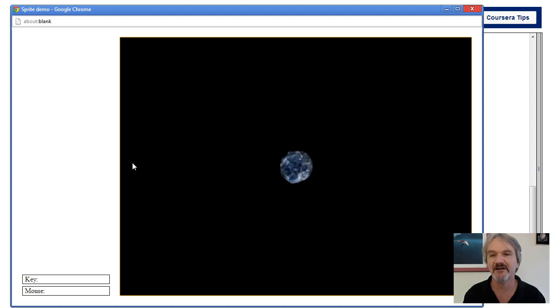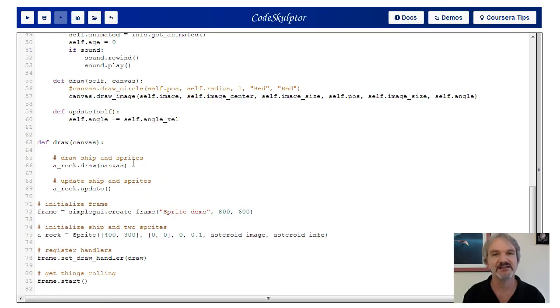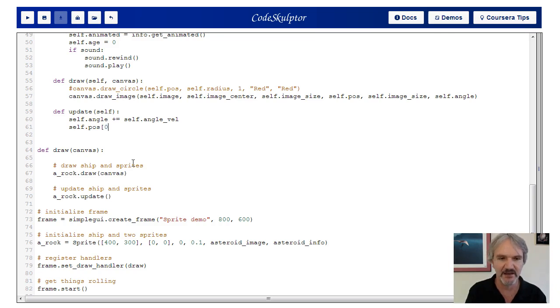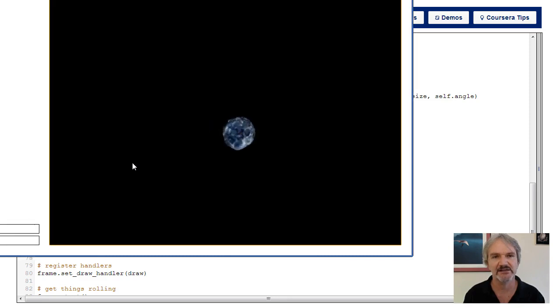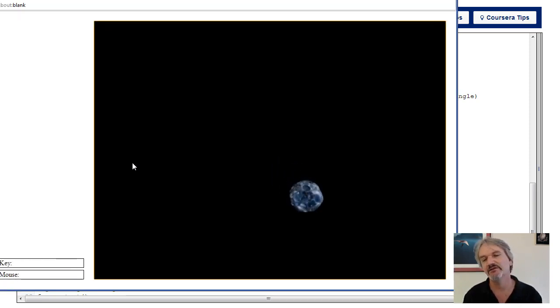Okay, let's finish off our example here. Let's make the asteroid move. We know how to do that. We did this from Pong. We've done this a fair bit. I could say self.pos of 0 plus equals self.velocity of 0. And I could say self.pos of 1 plus equals self.velocity of 1. And then we need to give it a reasonable velocity down here. That's what this entry is. So maybe like 0.3 and maybe 0.4. All right, let's give it a crack. And there it is. Our asteroid is spinning and now moving along.